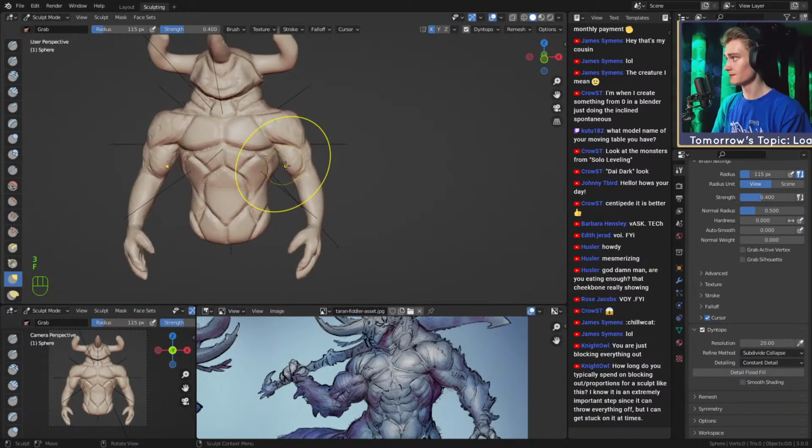How long do you typically spend on blocking out proper proportions for a sculpt like this? I know it's an extremely important step since it can throw everything off, but I can get stuck on it at times.